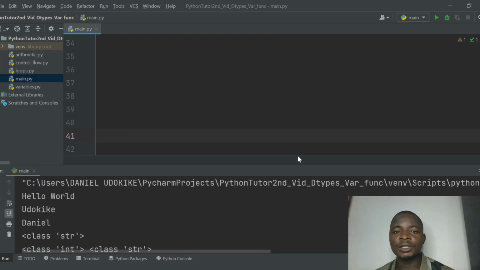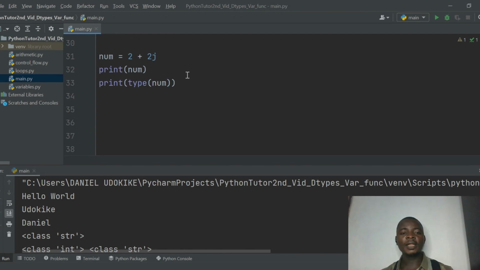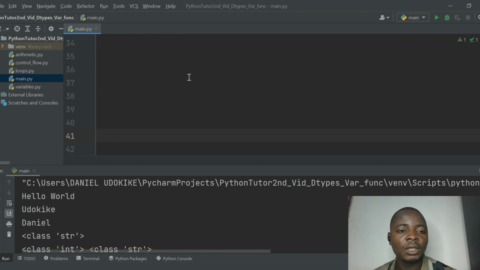Very important to understand these three data types in Python programming language. The first one is the list data type, the second one is tuple, and the last one is dictionary. Yeah, it's very, very important to understand this. Now let's start with a list.